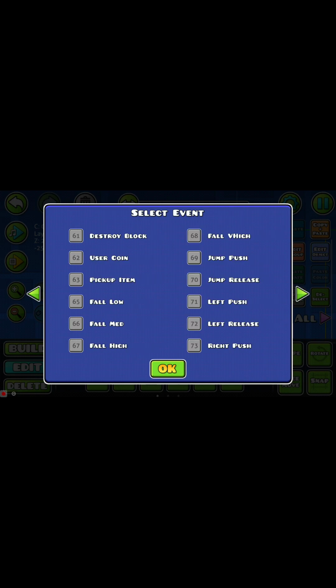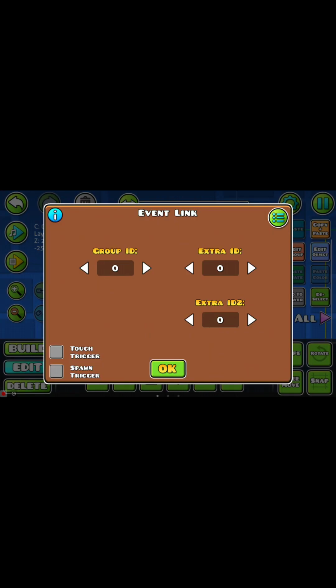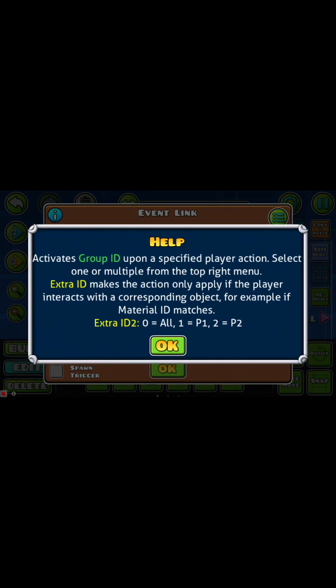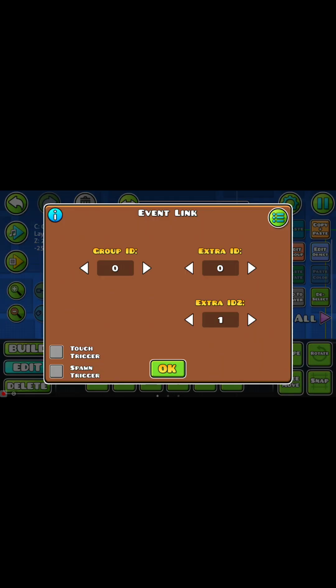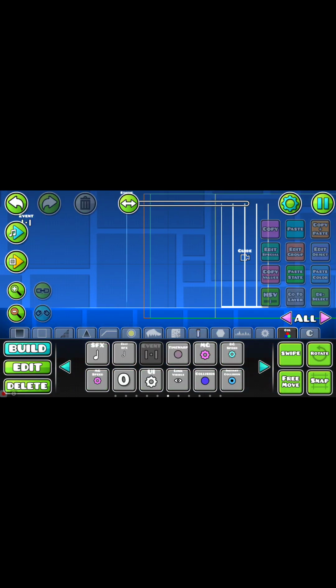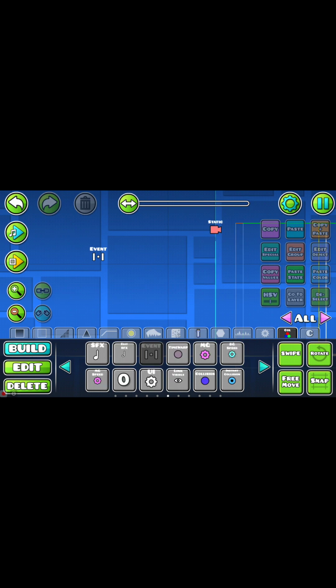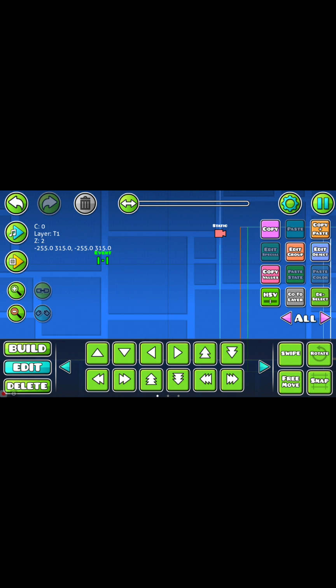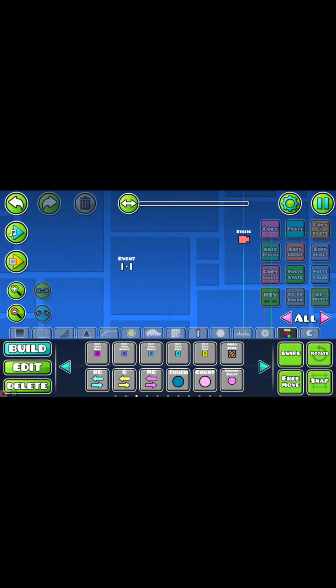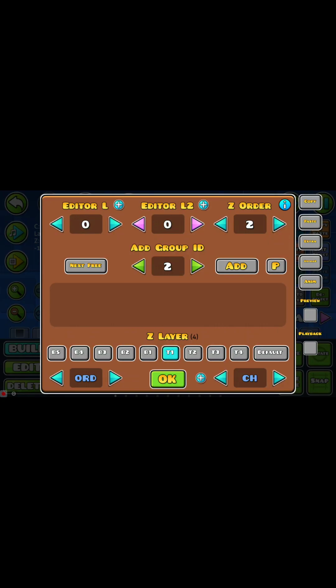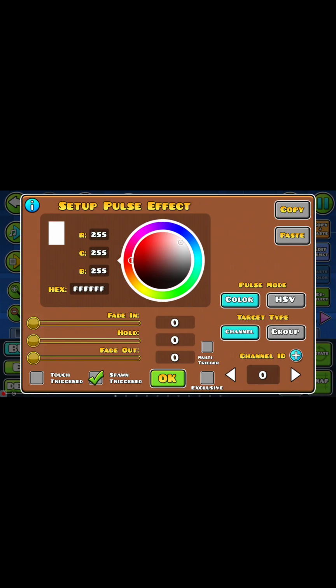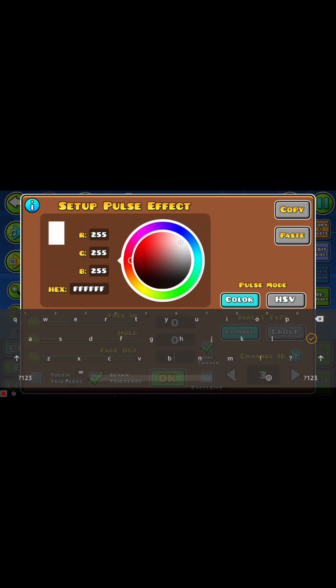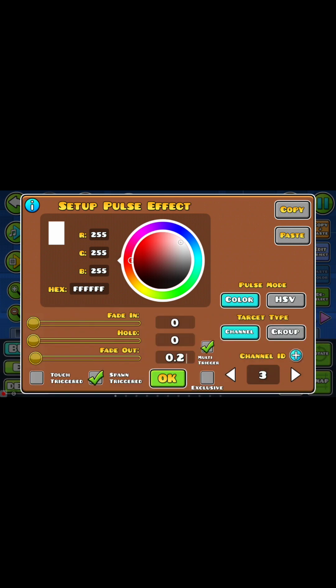This will have left push checked and have extra ID 2 on 1 so that it only impacts player 1. We're going to make this activate group ID 2, and we're going to set a pulse trigger to be group ID 2, spawn triggered, and multi-triggered. We're going to make this pulse group channel ID free to white for 0.2 seconds.